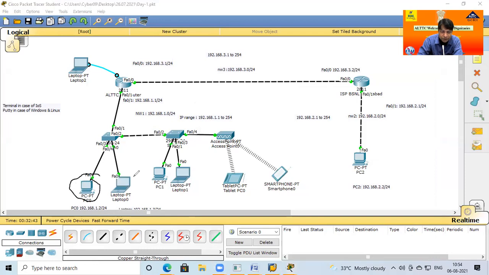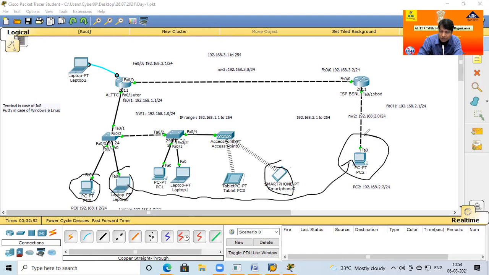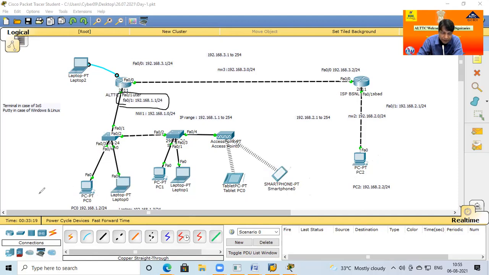Either this computer, this laptop, or any mobile phone. If I want to send some information to another location, how do I reach that location? Definitely our computer moves from here, goes to the switch first, then to the router, then goes outside. So the location where each and every computer comes out from its own LAN to another network is known as the gateway. In this case, this port FA0/1 is the gateway for each and every computer, laptop, and device.